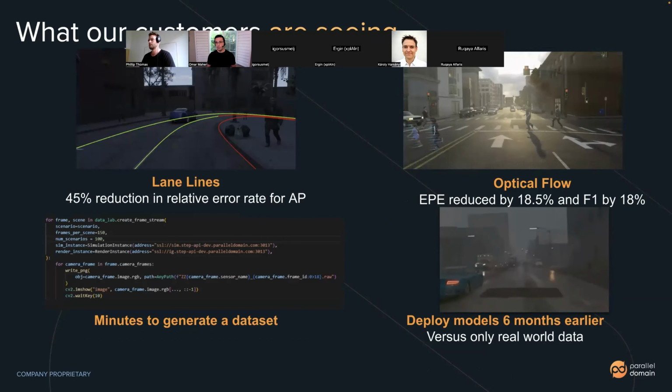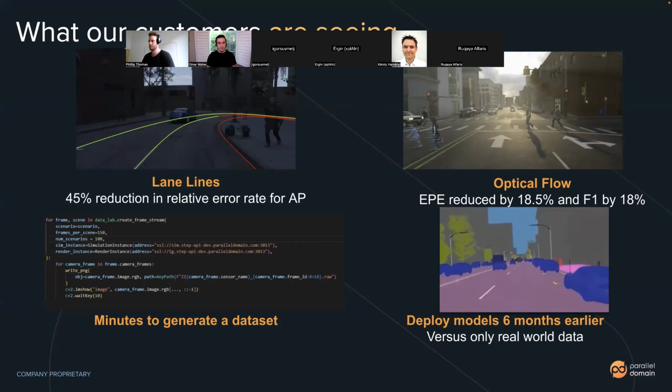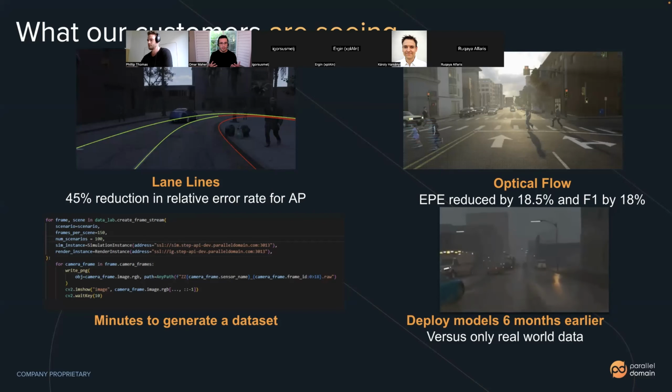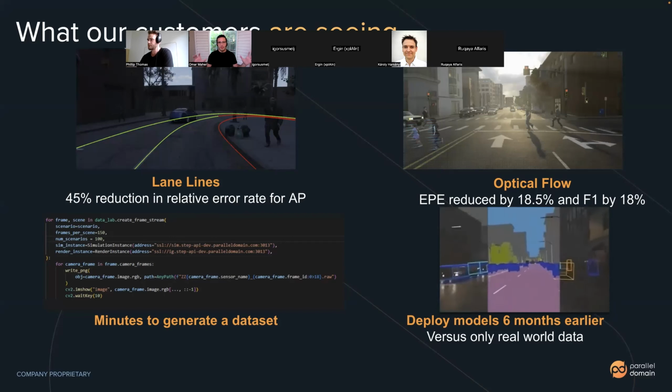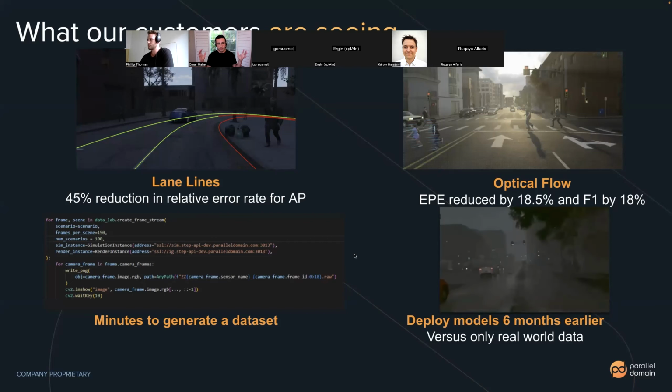We have recently published a blog post for optical flow showing how adding Parallel Domain synthetic data can help reduce EPE by 18.5%. And the good thing is that it takes minutes to generate this data set. We're going to show you today how easy it is, with a simple couple of lines of code, to tweak so many parameters. And finally, the ability to deploy your perception models literally 100x faster.